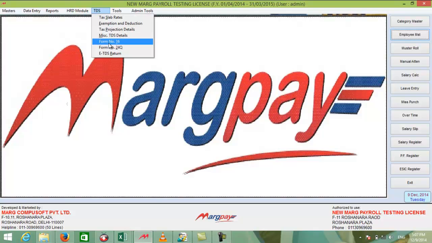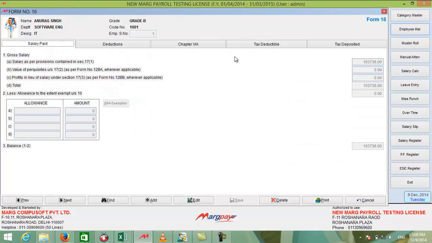Moving on further is the form number 16. Basically, this is the window of the form number 16. You can see various information like name, department, designation, grade, code number. This is also submitted yearly on the income tax portal. You can generate the form number 16 from your software.